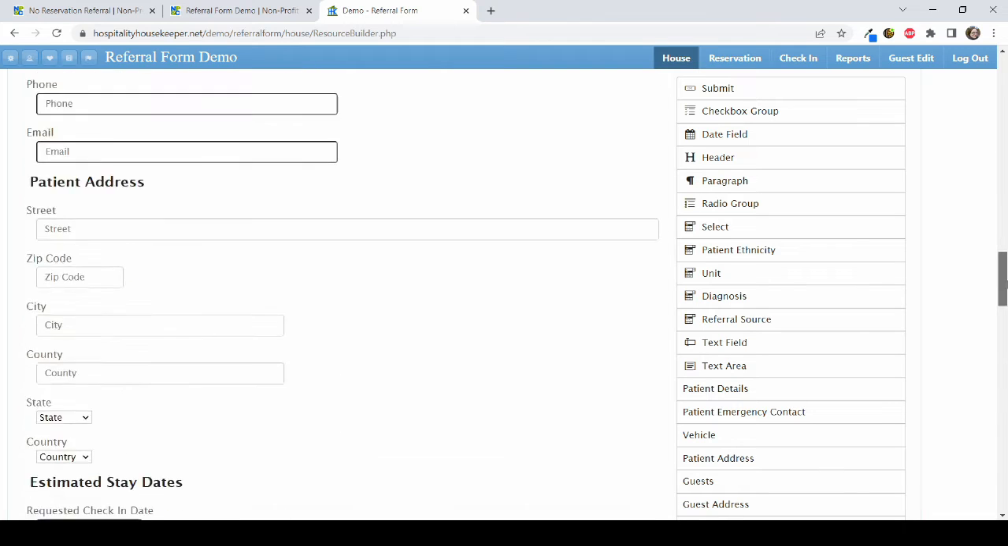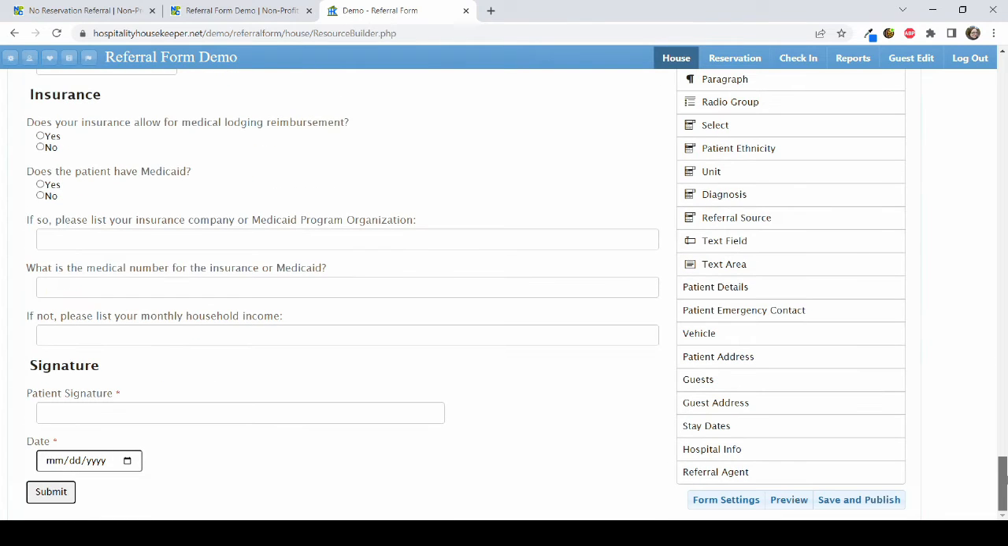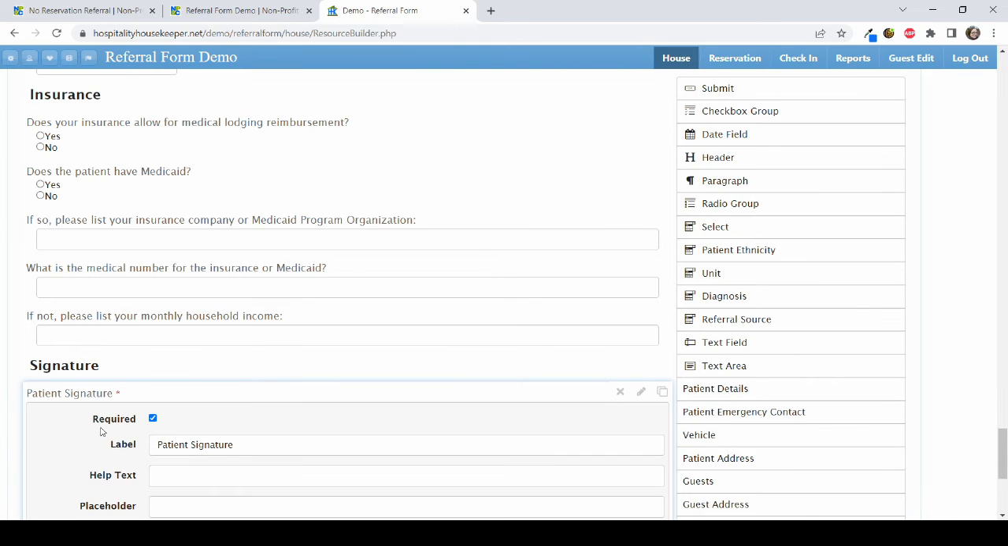And you just kind of start working down the list. Most of the things are here. Hospital info, referral agent, also includes the doctor in that one. And then for this insurance section, which is not tied to fields in HHK, you can set up a paragraph. And these ones are, I think, radio groups. And this is a text field. So you just play around, you add what you need, you make them mandatory or not. So this little asterisk here is required. If we uncheck that, hopefully you can see the little asterisk disappear.